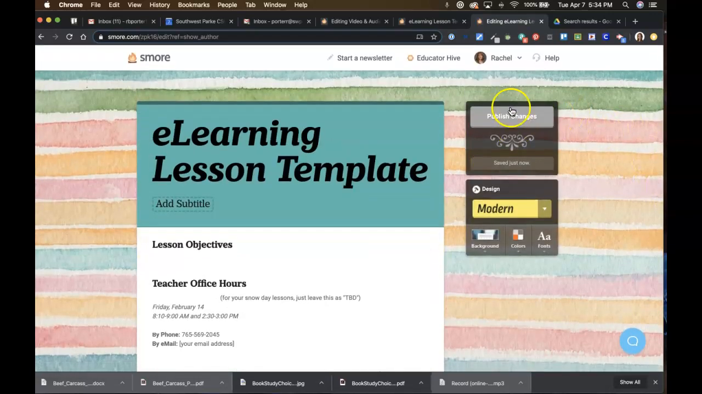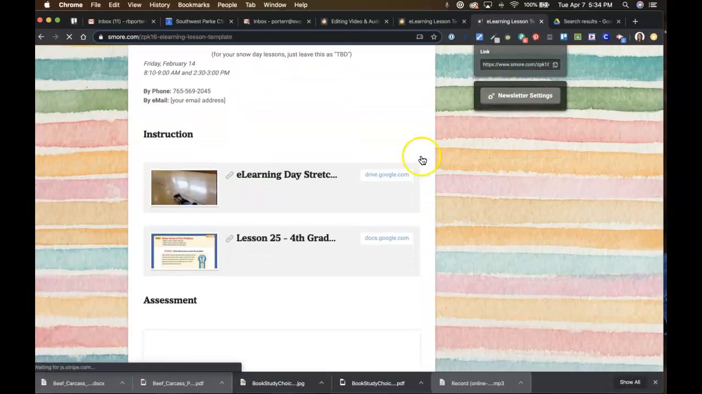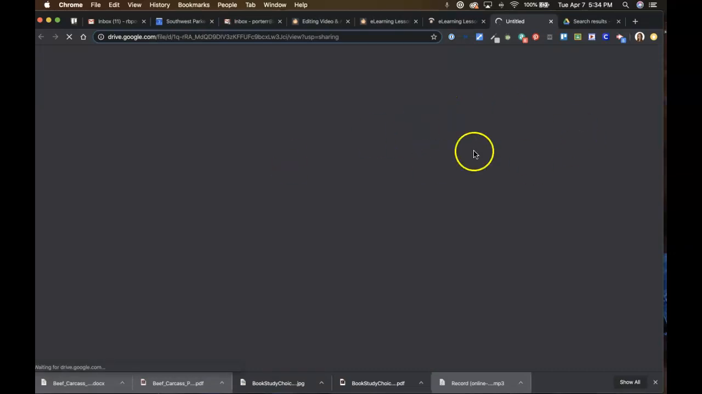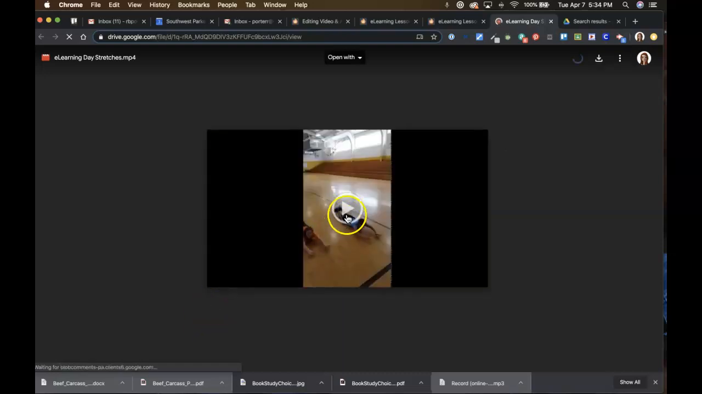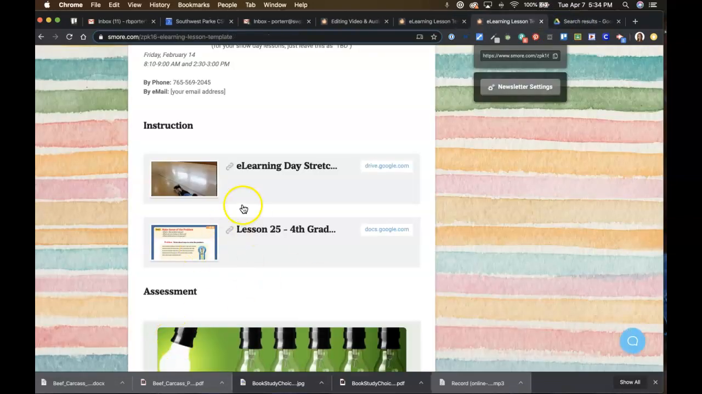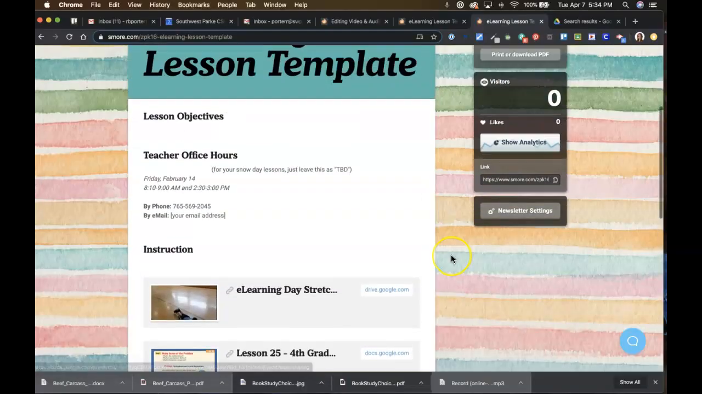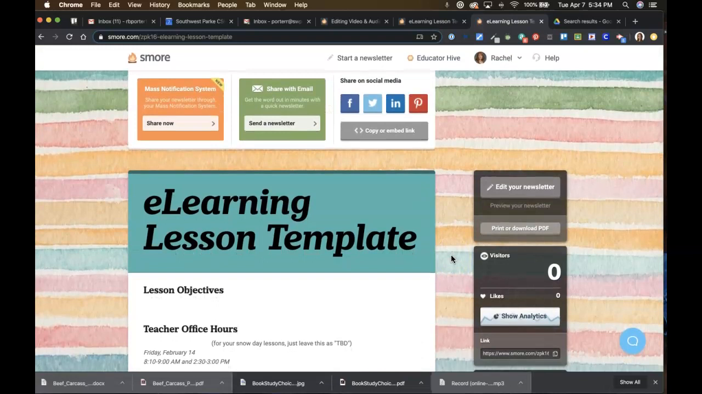And then if I go ahead and publish these changes and we follow that link, I'll show you how it's going to look for students. So when they click on this, it will open it in a new tab. There we go. And so they'll be able to play the video here, and then they'll need to close this tab in order to get back to your lesson. So that's how that works, whether it's an audio file or a video file.